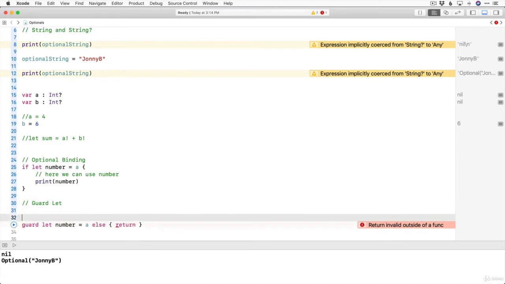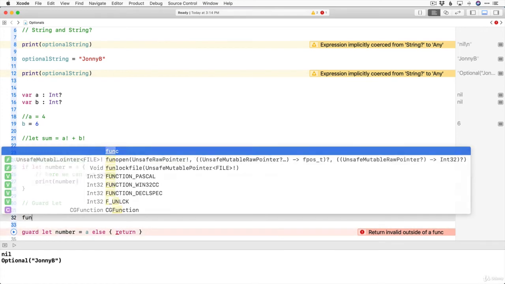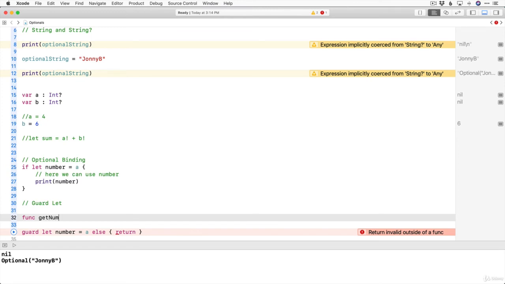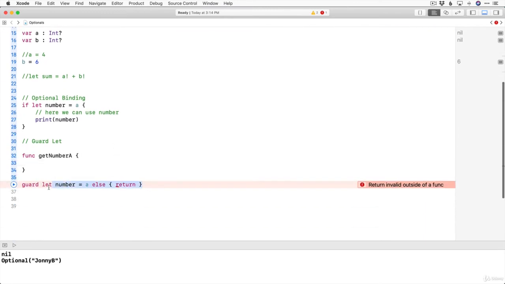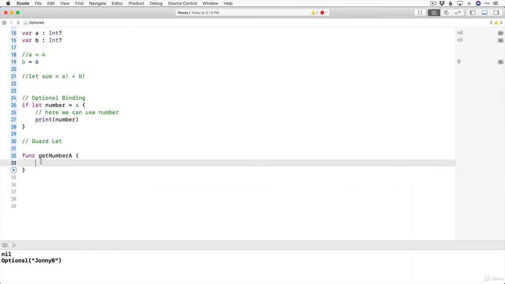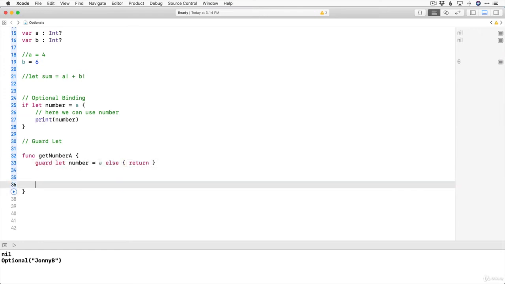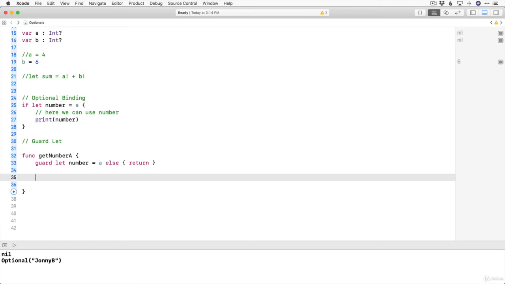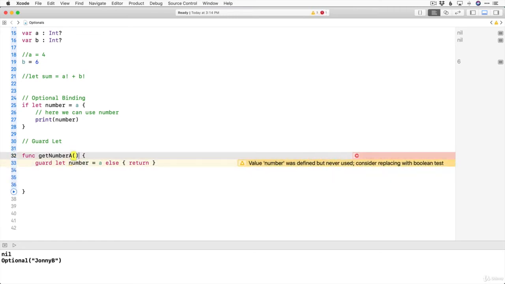So let's go ahead and put this inside of a function. We'll say func get number a, and then we'll go ahead and put that here inside. And then the great thing about guard let statements is that you have access to, oh, forgot the parentheses.